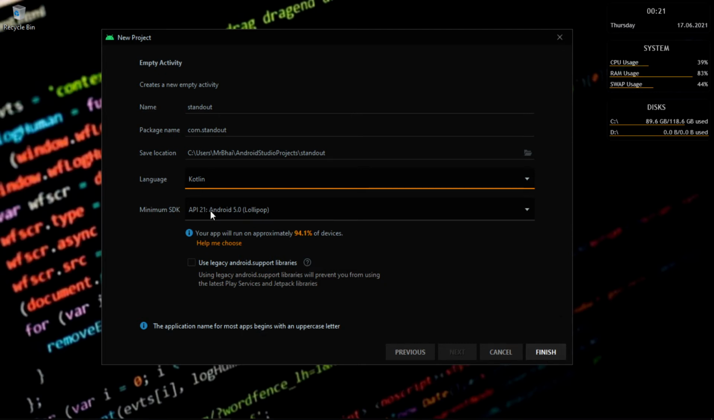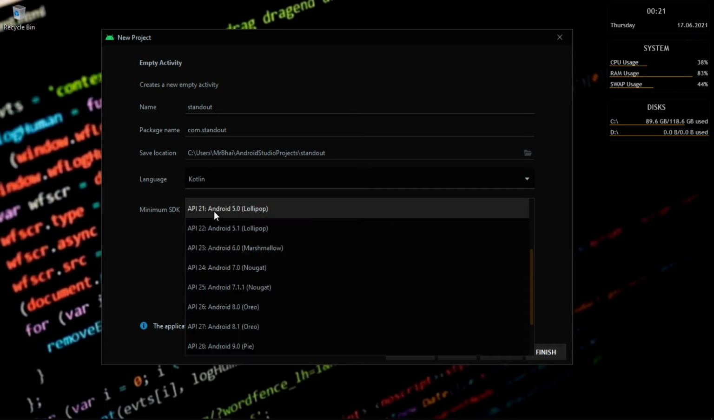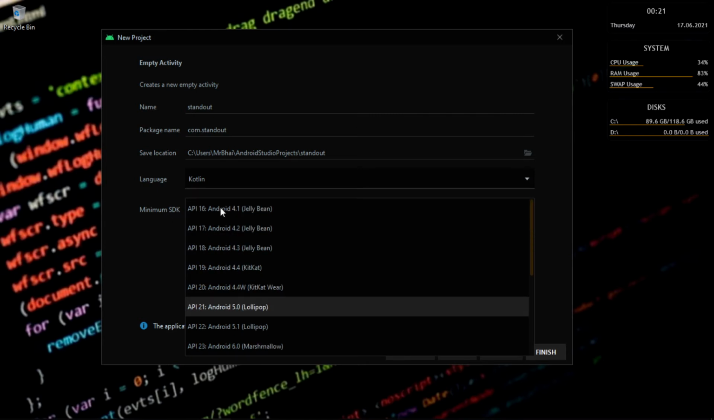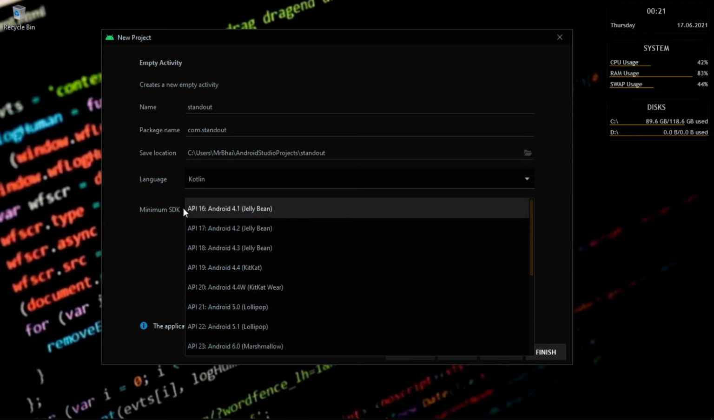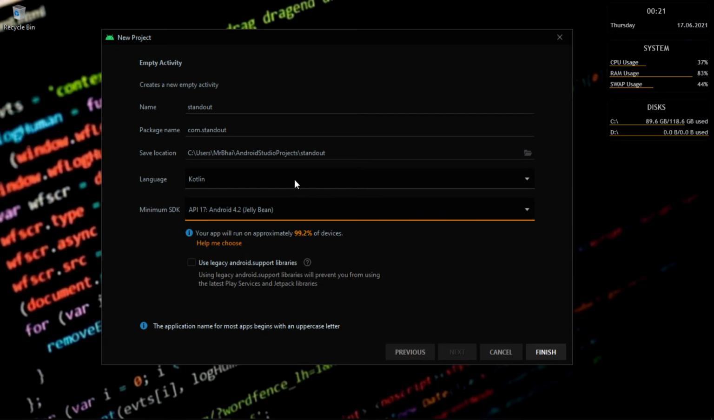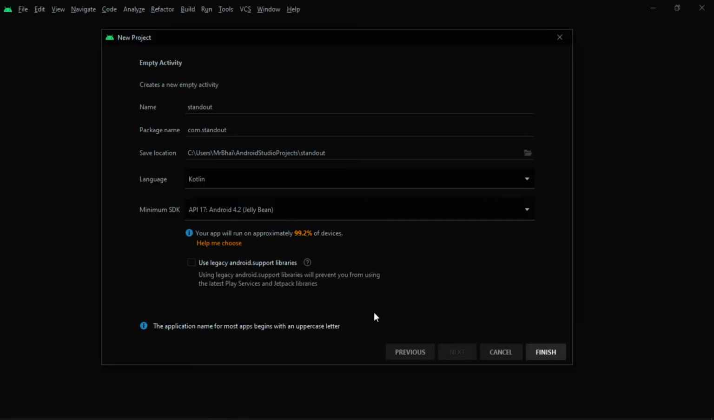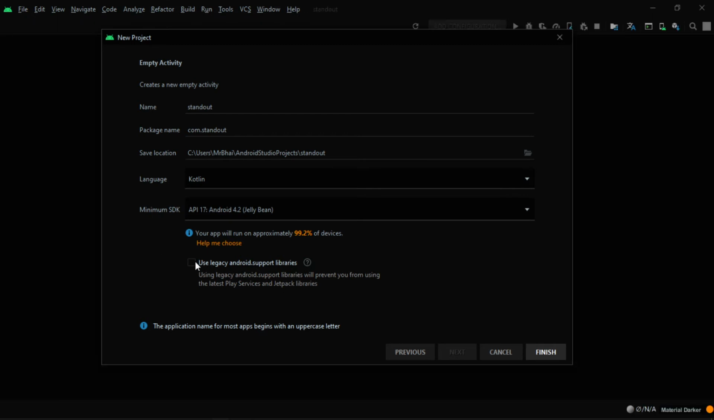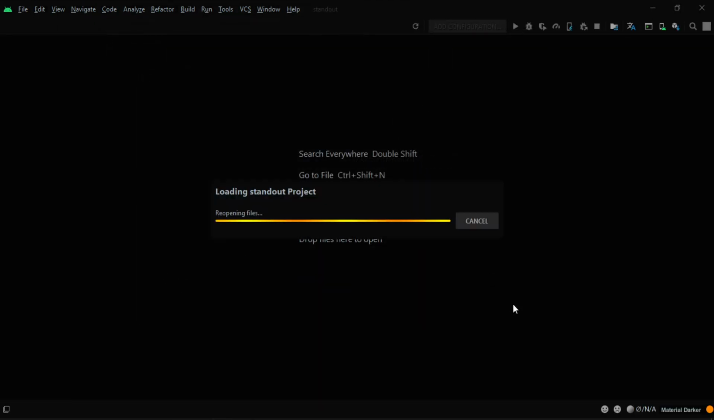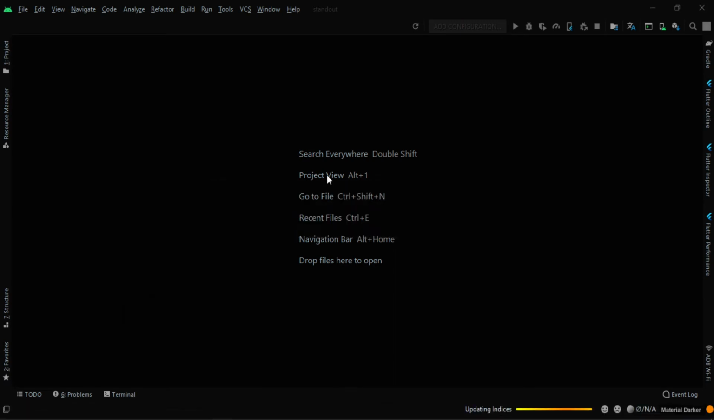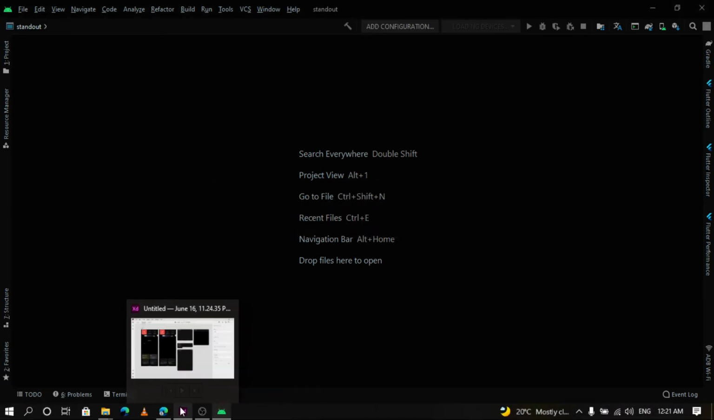So click finish and make sure the API is at 21. You could even put it at 17, it's fine. Finish. Leave this, use legacy and read support, don't highlight it, make sure it's not checked. Then let's wait for it to build.